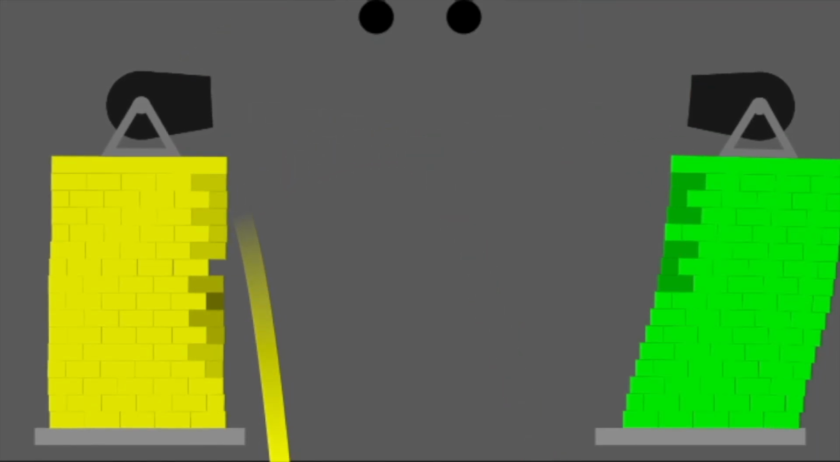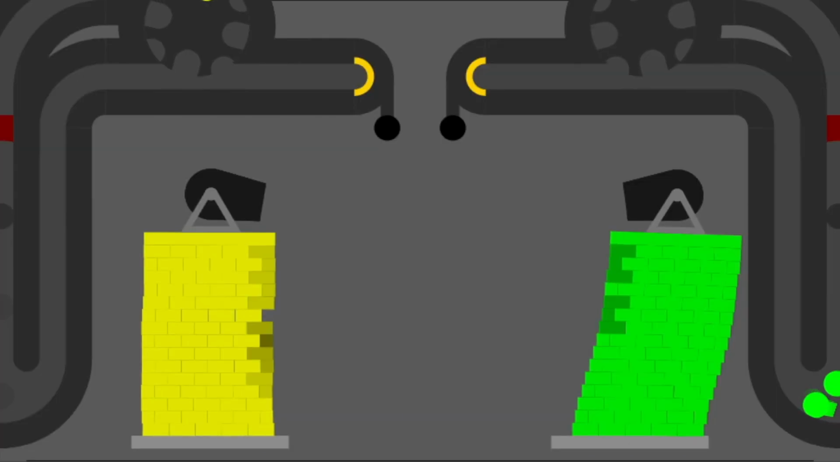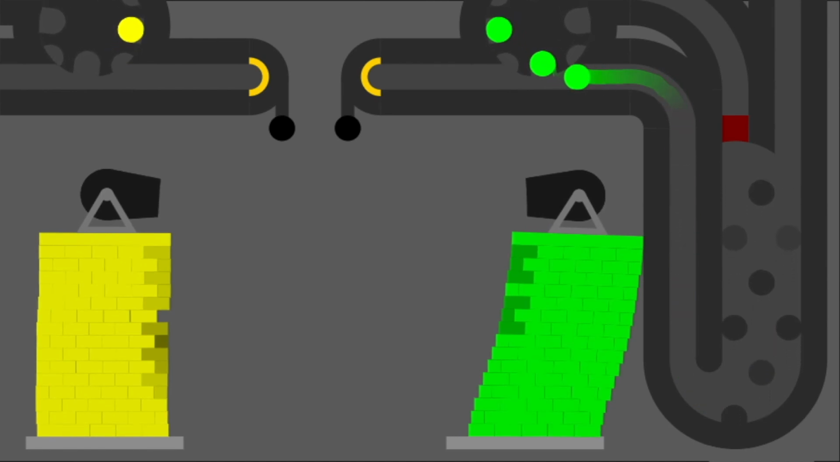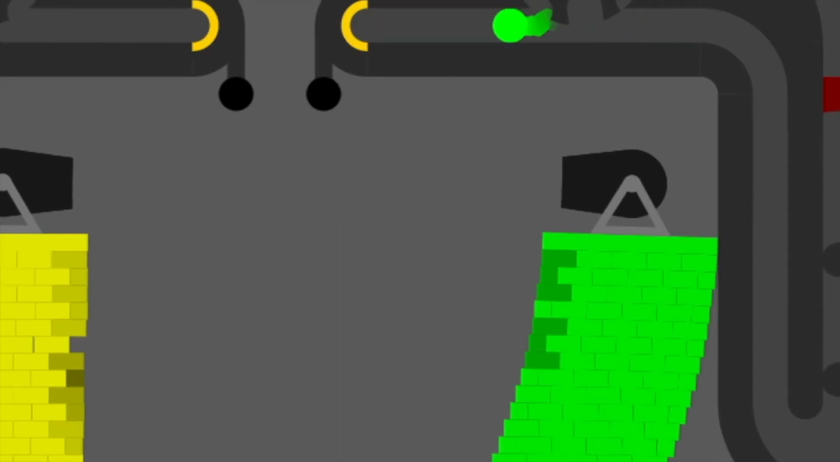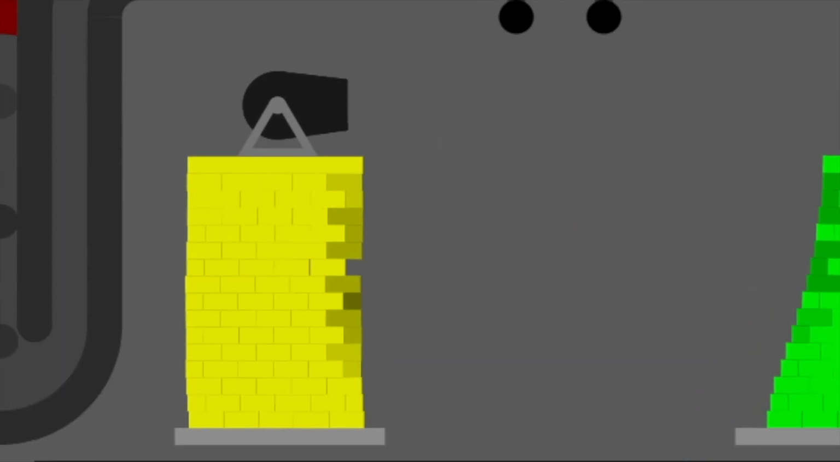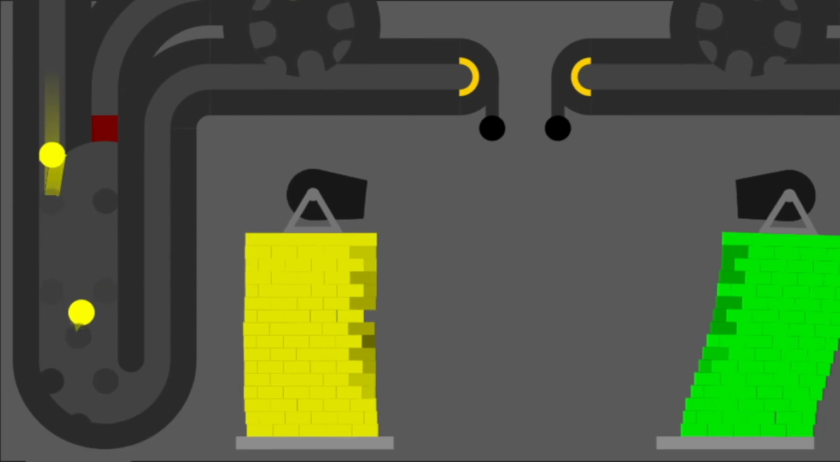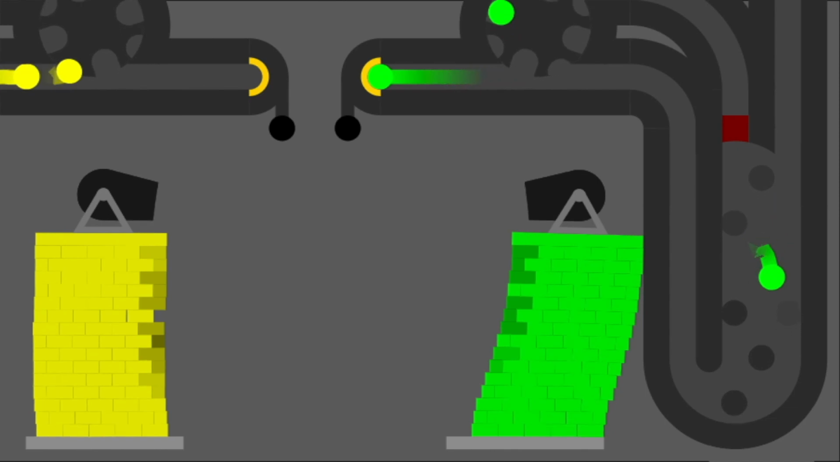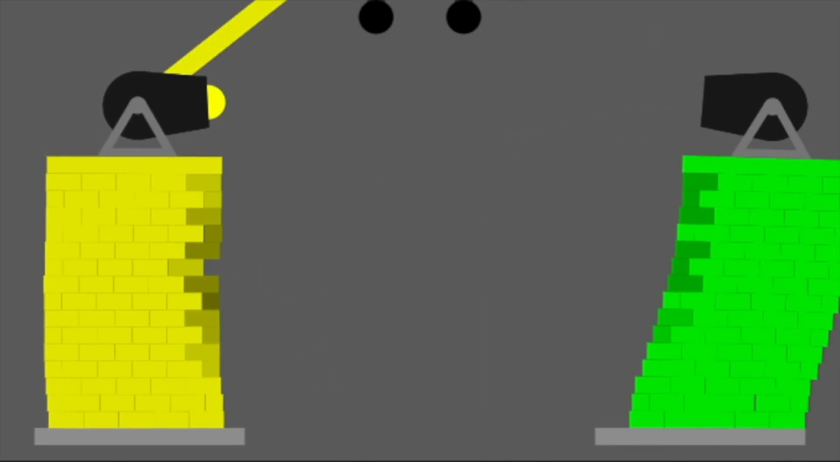Both shoot at exactly the same time, hitting each other in the process. Another shot is from Lime, and it looks like their castle is starting to lean a little. Yellow makes sure to drive that point home. Here's another exchange of shots from both teams.